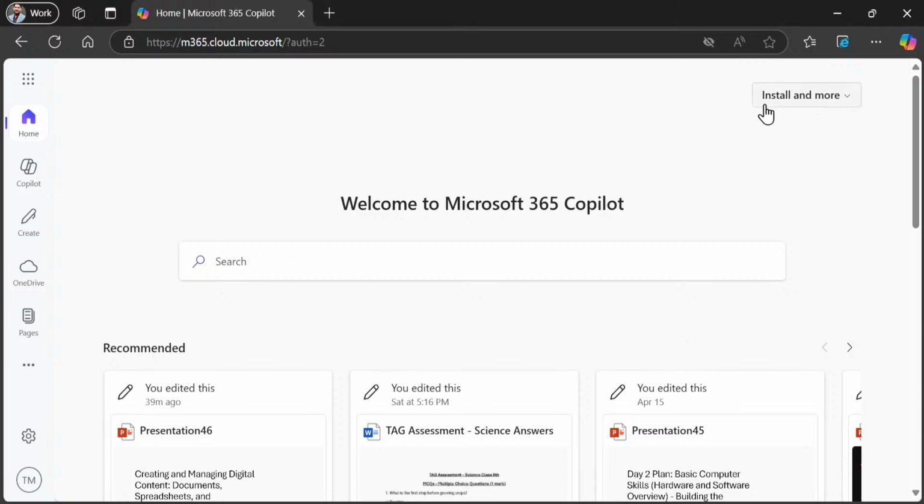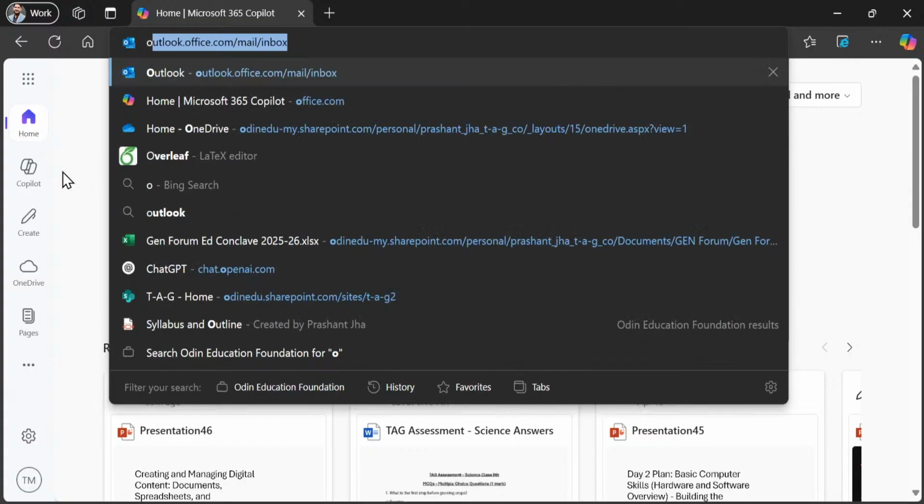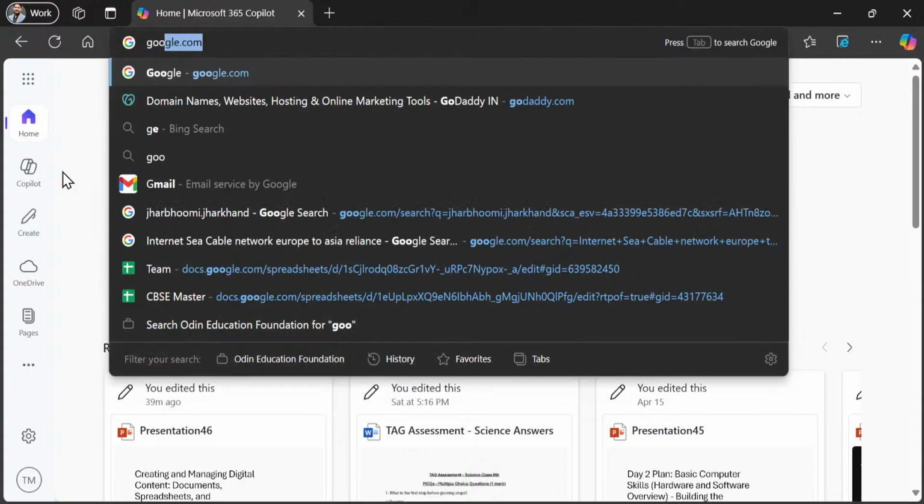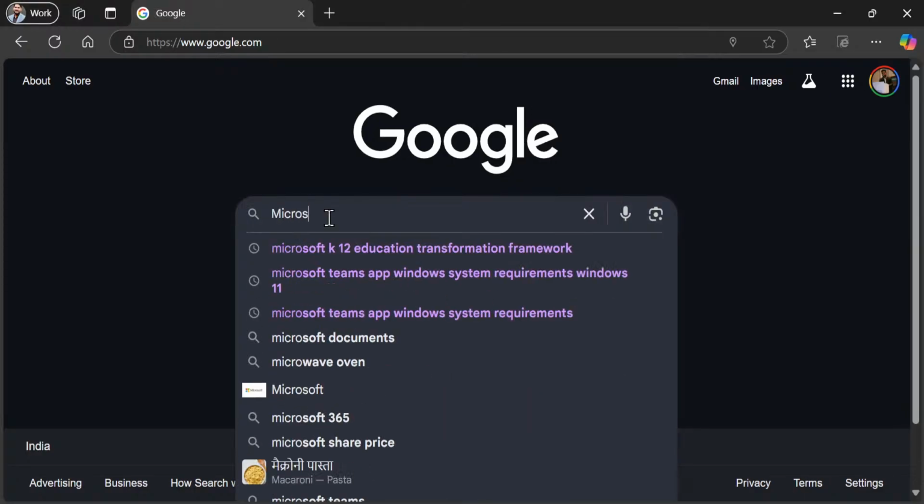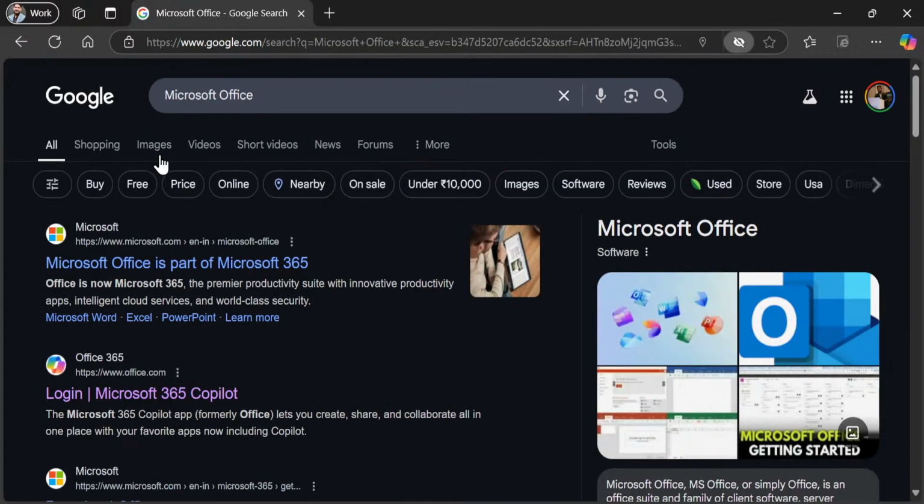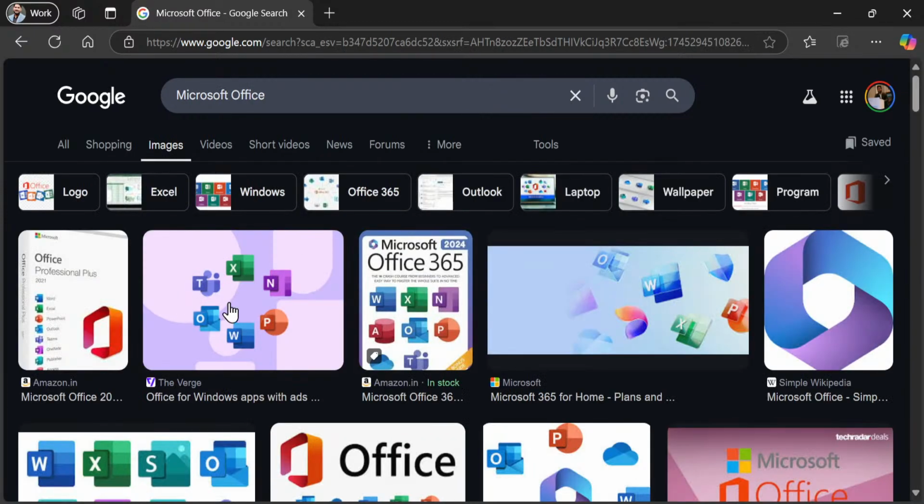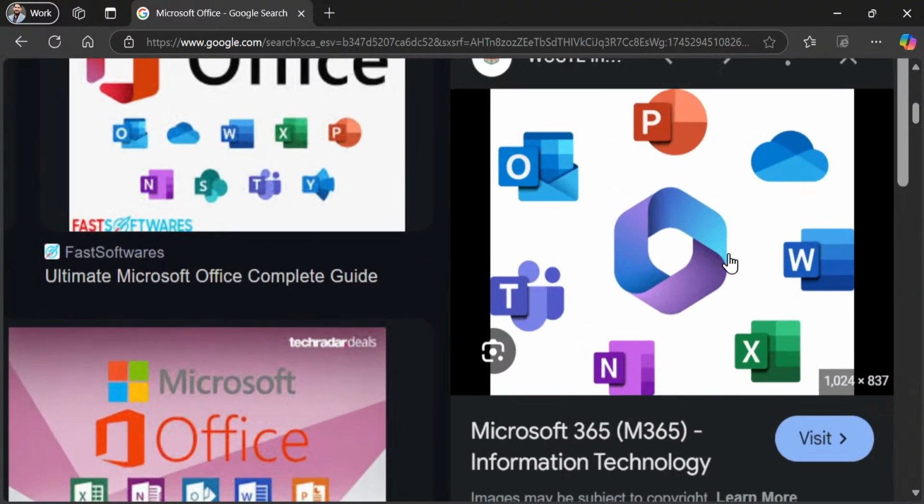Okay, I have just opened a web browser for everyone, and I'll tell you one thing. I'm going to Google, which we already know, and we type here Microsoft Office. If I go to the images, these are the applications of Microsoft Office which are showing right now. I'll tell you some examples of it.